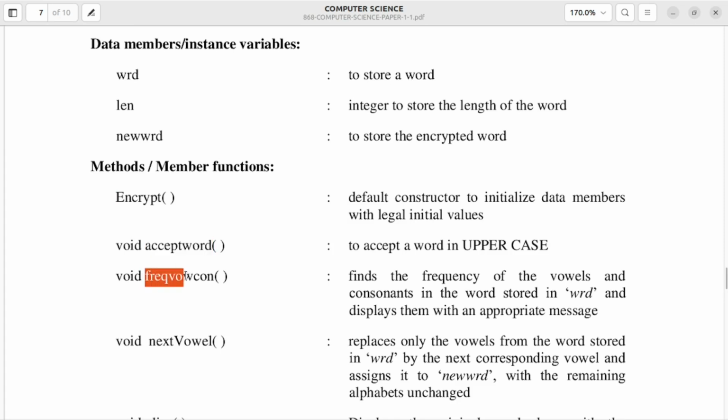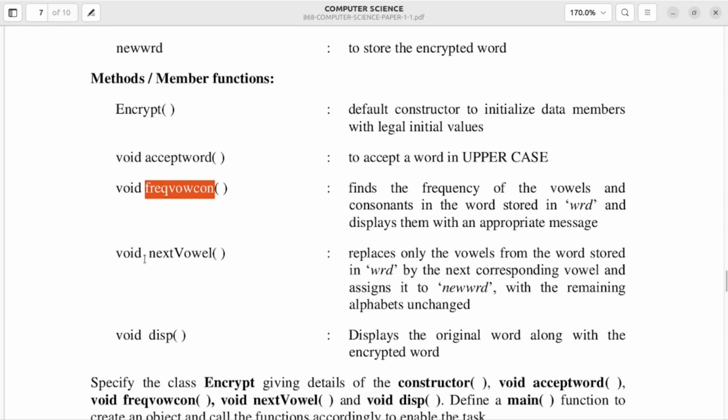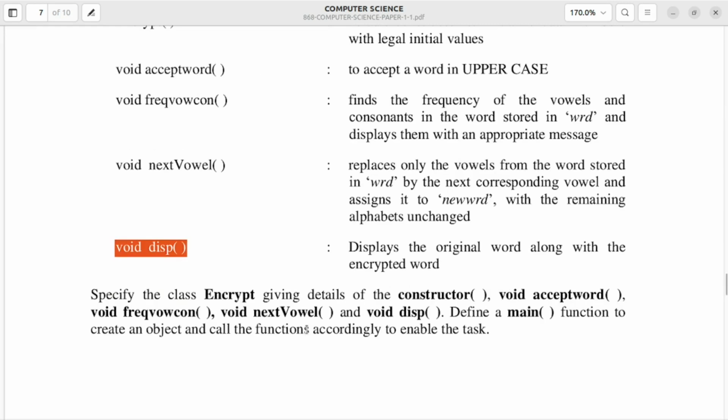Then we'll have the function frequency vowels consonants to calculate the frequency of the vowels and the consonants contained in the word. And then there is a function next vowel, which is supposed to take a character and return the next vowel. And finally, there is a disp function to display the original word as well as the new word. And in section B, like always, we have to define the main method as well.